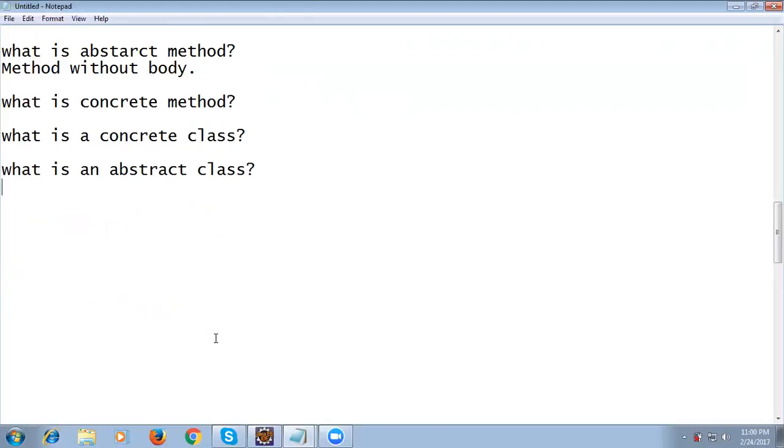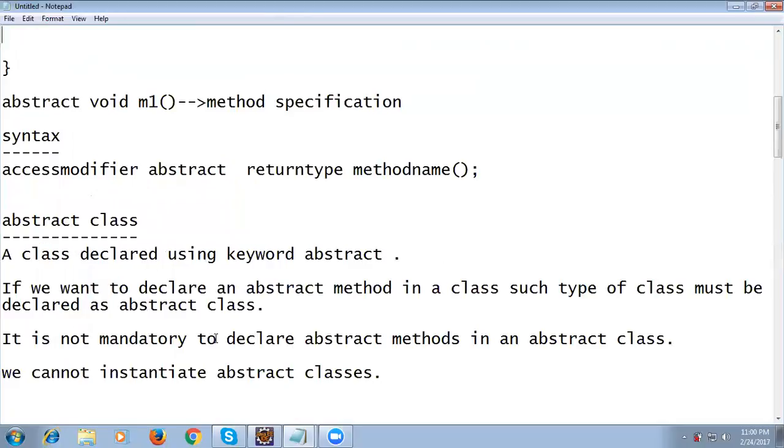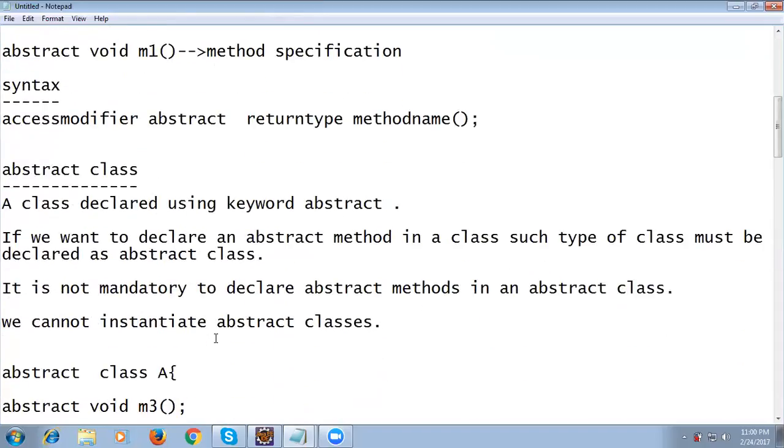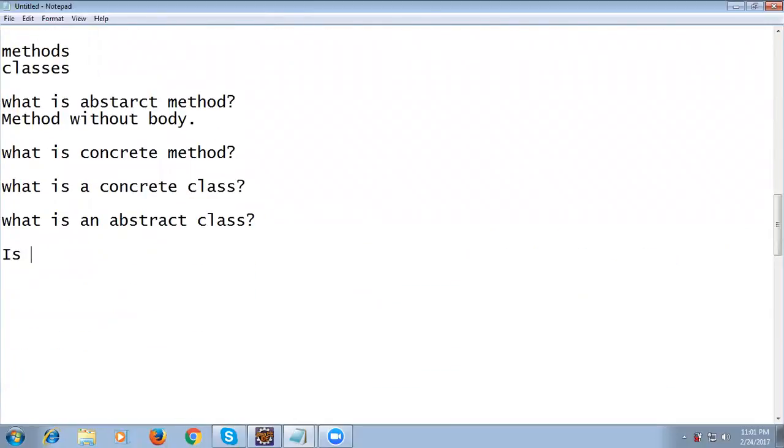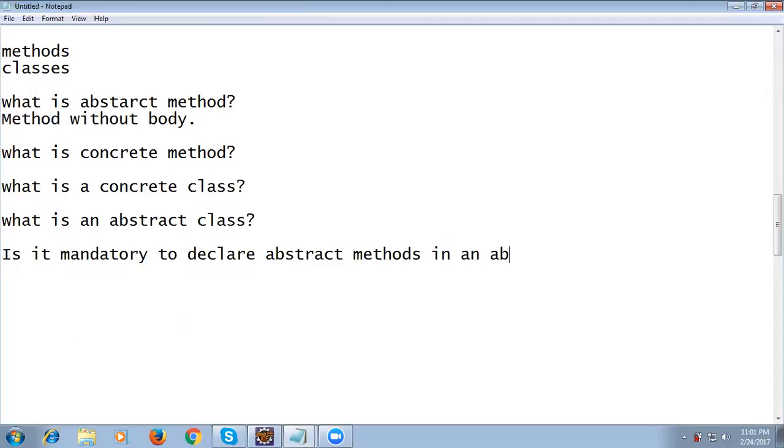Point two is, we just came to know that it is not mandatory to declare abstract methods in an abstract class. So next question is, is it mandatory to declare abstract methods in an abstract class? What is your answer for this? Is it mandatory means yes and no. We can say no here, because it's not mandatory to declare abstract methods in an abstract class.